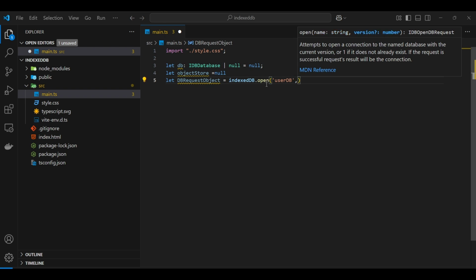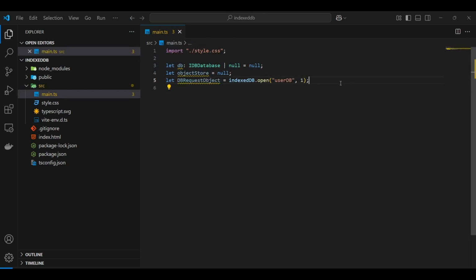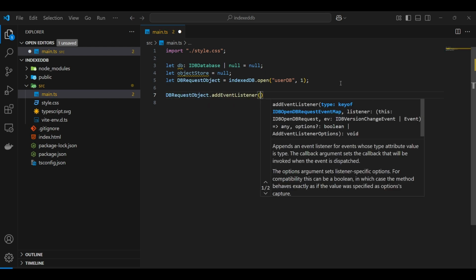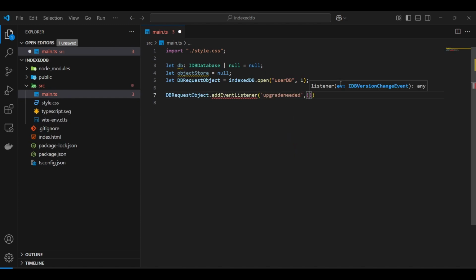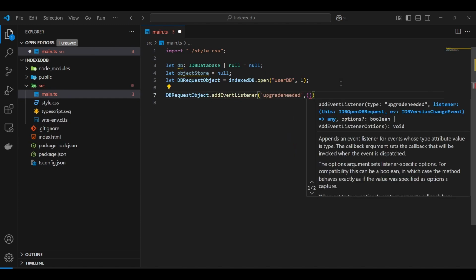And you need to give a version to it. By default, I think it will take version one if it doesn't exist. But I'll be giving version one because this version is very important here. I'll let you know why in a moment. And we can have different kinds of events which we can listen to on this DB request object. The first event is upgradeneeded. It's very important. This will be triggered when the database opens the first time or whenever we're changing the versions.